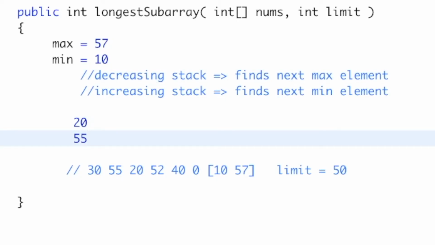And then the element on top of me is actually the next maximum element to the right of me. So whatever element is on top of me, 20 is on top of 55, that is the next maximum element to the right of me in the array. So it would be just this so far.